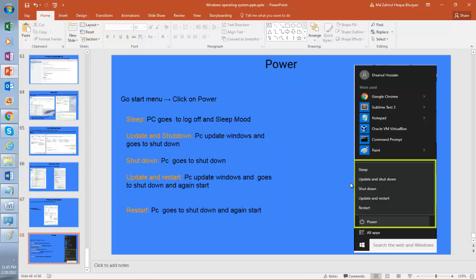Now here, power option. Okay, so we all know what power option does. If you go there, let's say this is my power option. Now where is my power option?